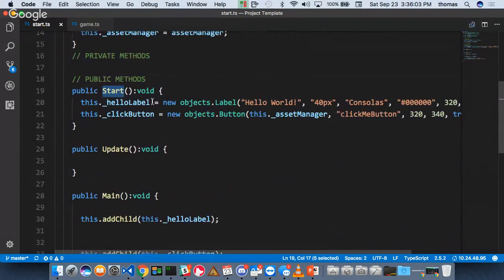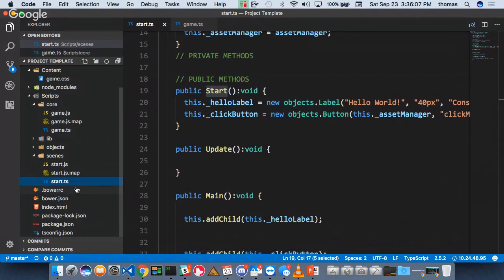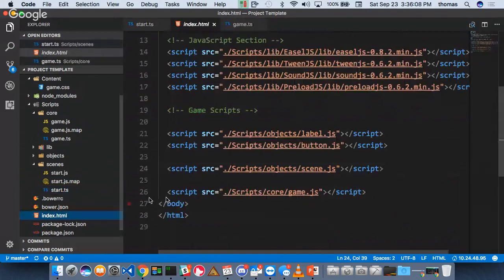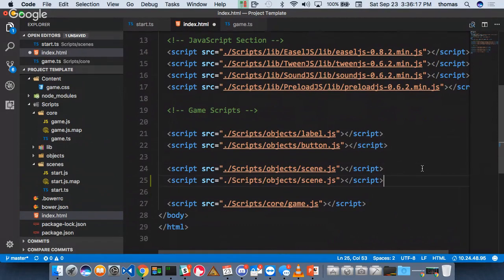Now I've got to add, this is the first step. Now I got to add my scene class to my index.html, right? So here's my scene class. And then in here, I'm going to take this, copy it, and scripts objects. I'm going to say scripts scenes because that's where my scene is. And instead of scene, it's going to be start.